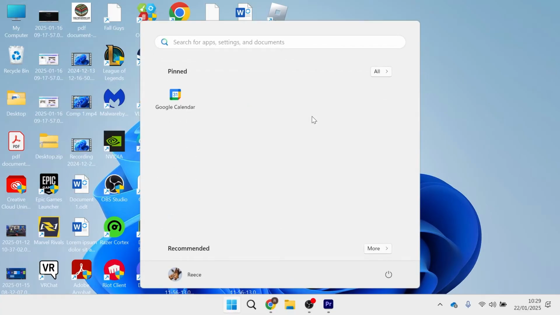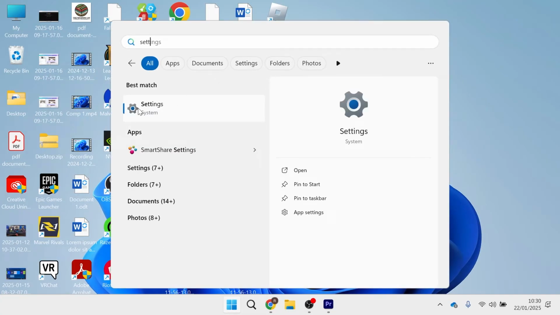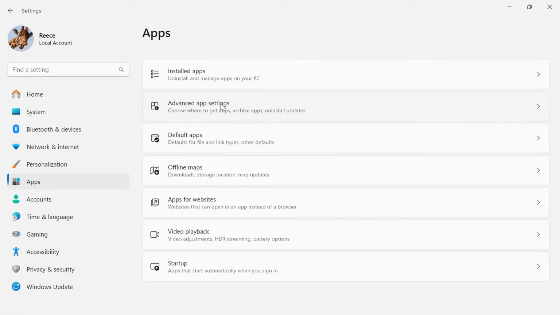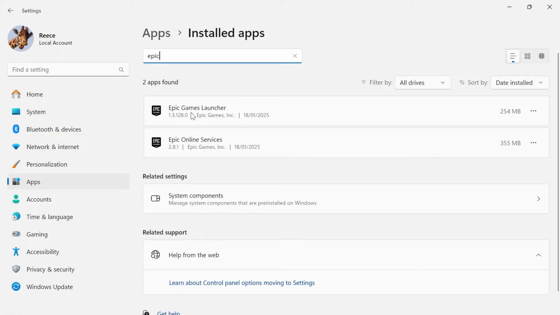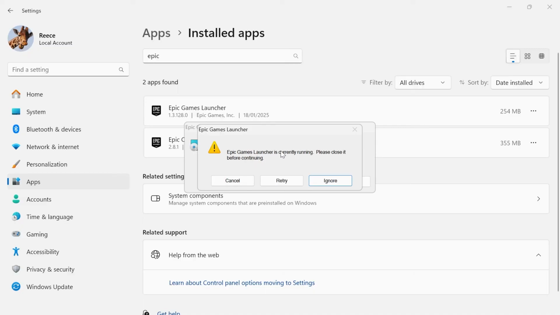Now, the second method of doing this is uninstalling the Epic Games Launcher. You can do that just by heading over to your Start menu and searching for Settings. From the left-hand side, click on Apps, click on Installed Apps, and then using the search box, type in Epic, and then next to the Epic Games Launcher, click on these 3 horizontal dots and press Uninstall. Confirm by pressing Uninstall.